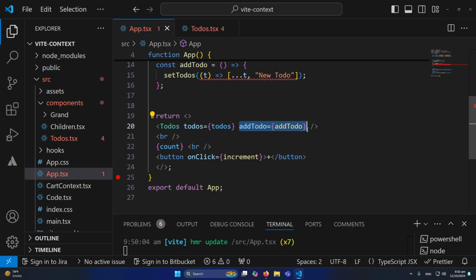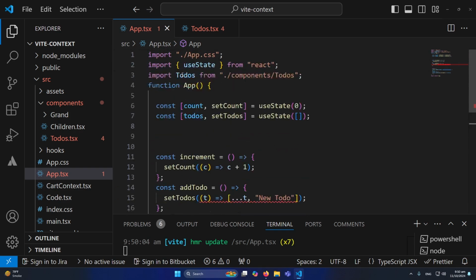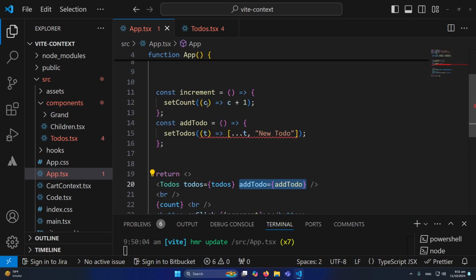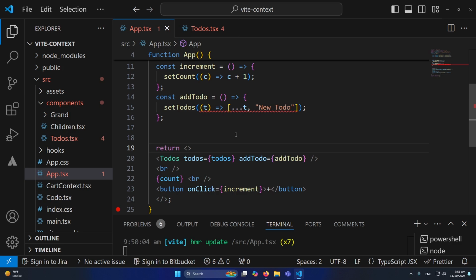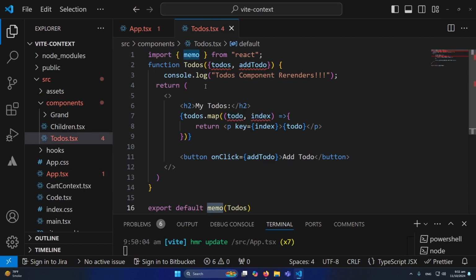Because we are passing a callback function, add to do, as a prop, and each time in React when your component re-renders, the child methods like increment and add to do will also be recreated. So these functions will be recreated. It means once this function is recreated, the props are changed. Because props are changed, this child to do's component is re-rendering again and again even though we have used memo.